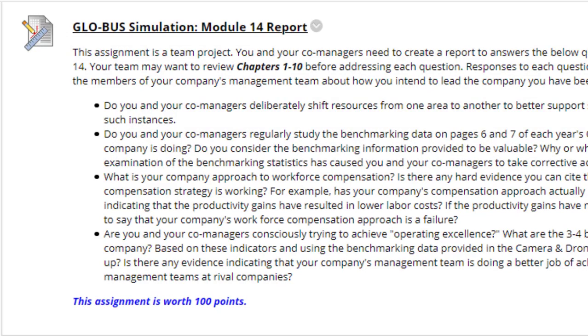Next, we have the Module 14 report, which deals with resources, benchmarks, and workforce. I'm not going to go on and on about the reports because by now, majority of you are doing amazing with these reports, and I still want you to continue to enhance them and make them even better. And even the ones who are lacking a little bit, you have my feedback, build upon your successes, and you'll be okay.